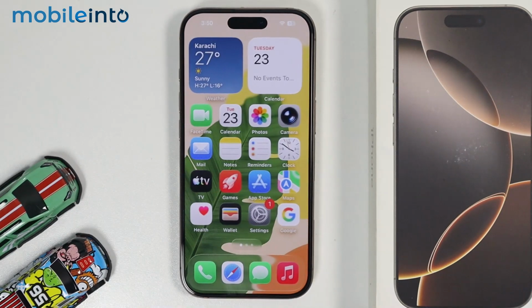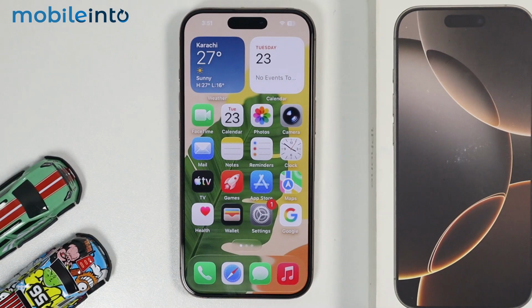But this method is not really convenient, because if you have lots of apps on your iPhone, this method will not be convenient. And this is how you can arrange all the apps alphabetically on the iPhone 16, 16 Pro, Pro Max, and the Plus.